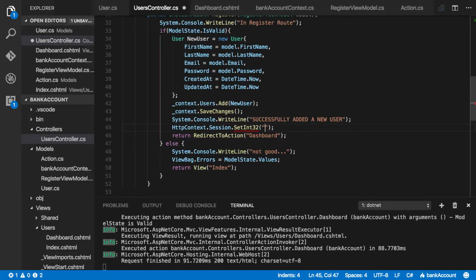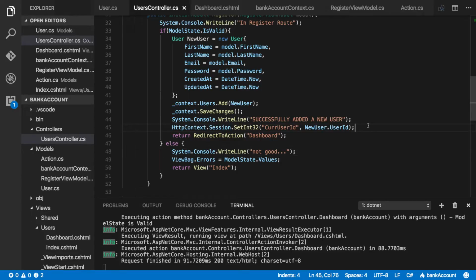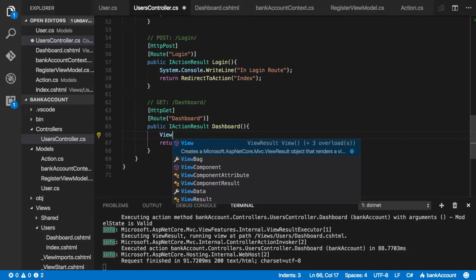SetInt, CurUserID, and I'm gonna set that equal to newUser.UserID. Cool. So all I did was I saved my user to the database, and before I redirect, hey, I want to remember what your ID was. I'm gonna store it in my session, and then I'll redirect. And then as soon as I hit my redirect to my dashboard, now what? You will get the ID and put it in a ViewBag.